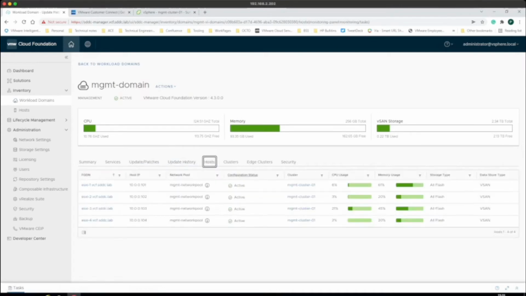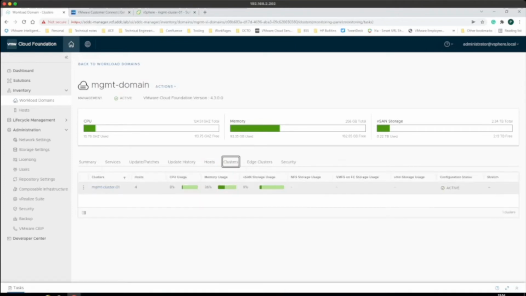If we go to hosts, we can see the hosts that make up the environment. We can see the name, IP address, what networking pool they're using. We'll cover that soon. Their status, the cluster they're in, and their usage as well. And if they're all flash and what storage they're using. And then clusters, we can see in this option here what clusters are provisioned.